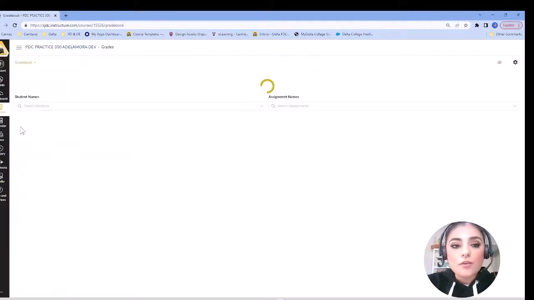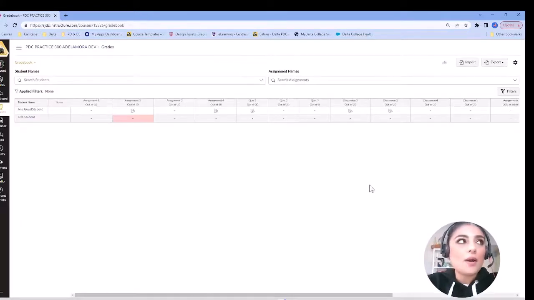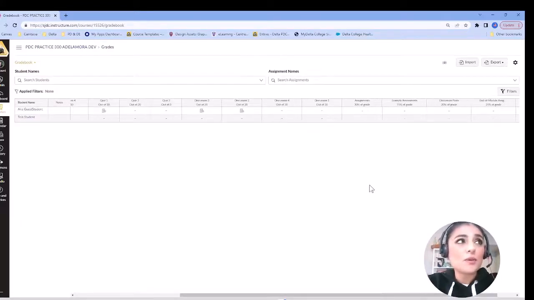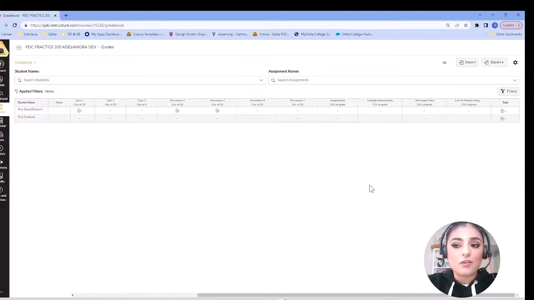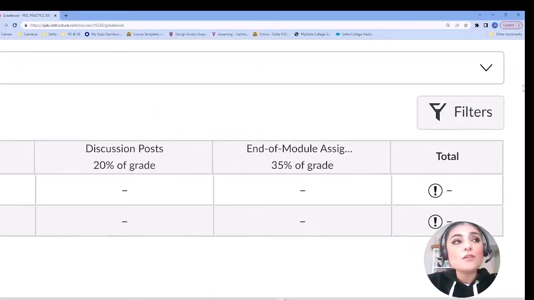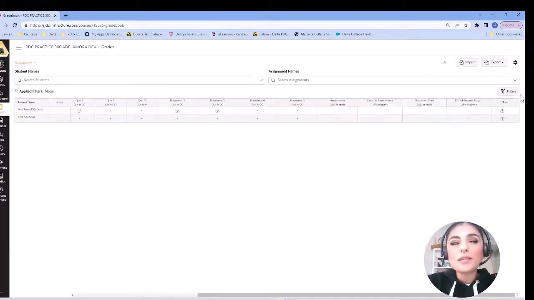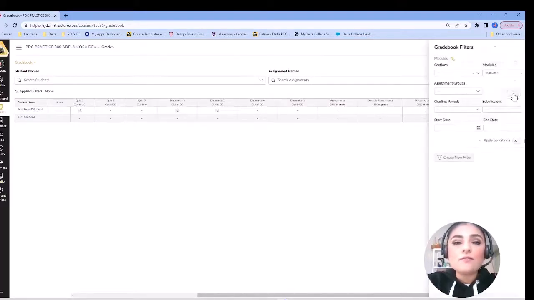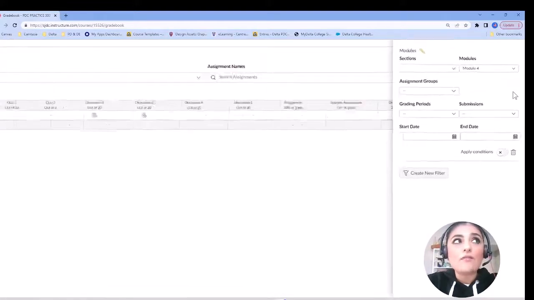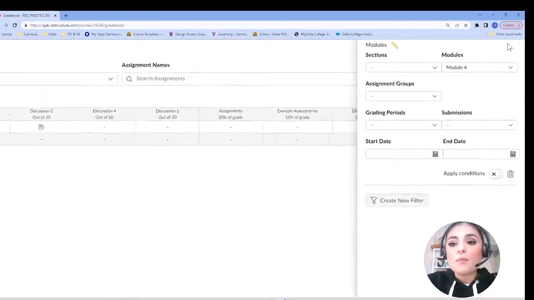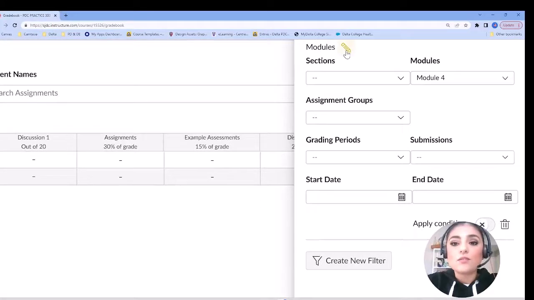Now let's take a look at what that Gradebook filter looks like. So if I go to Grades, you can see my entire gradebook. I need to scroll to the right to view everything that's in that gradebook. To apply the filters, you'll notice that there is now a filters icon to the right side of your page. Let's take a look at what the filters can do for us. So if I select the filters icon, I now have a pop-up. And this pop-up allows me to create a filter.